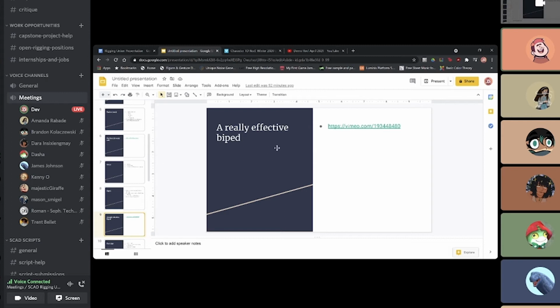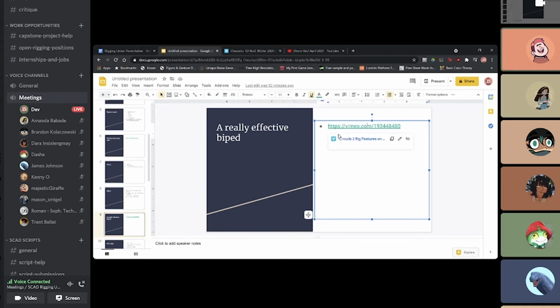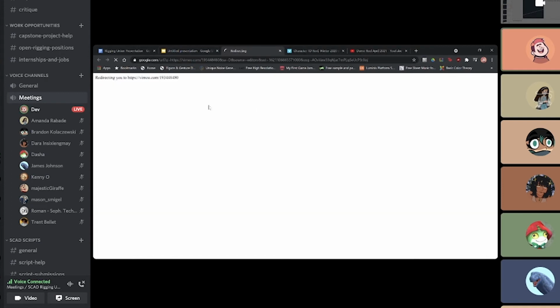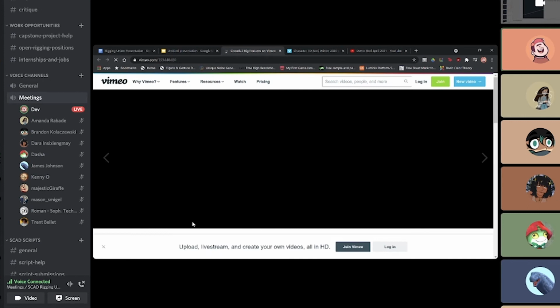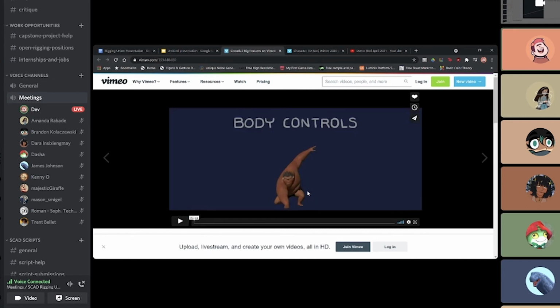So I wanted to show this example of what I think is a super effective demo of a biped. This isn't a demo reel necessarily. This actually comes out of DreamWorks. This was from The Croods 2. They did a rig features breakdown that they published online, and I've shown it to a ton of people because to this day I think this is one of the most effective, very quick, simple demonstrations of why this rig is good. What can it do?